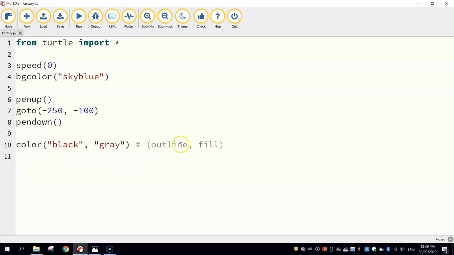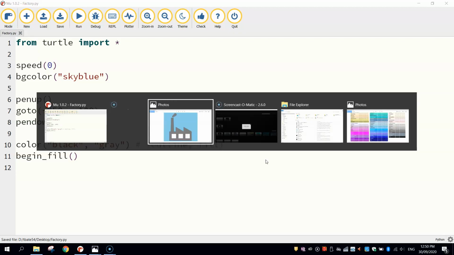All right. Once we've got our color set, we can turn our fill on, so we can write begin_fill, which means when we start drawing this next shape, once we close it in, we can fill it in with that gray color. All right, now the first thing we're going to be drawing in this factory is the chimney sections. I'll just show you the example again.